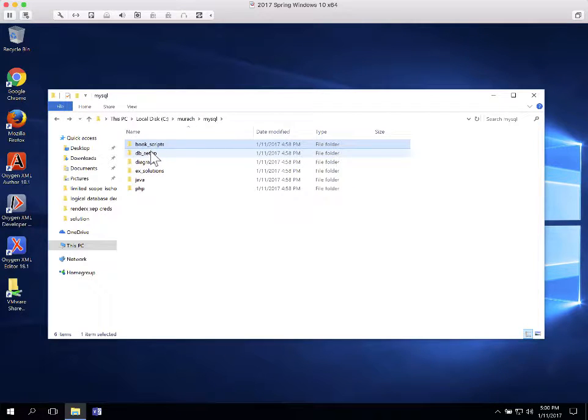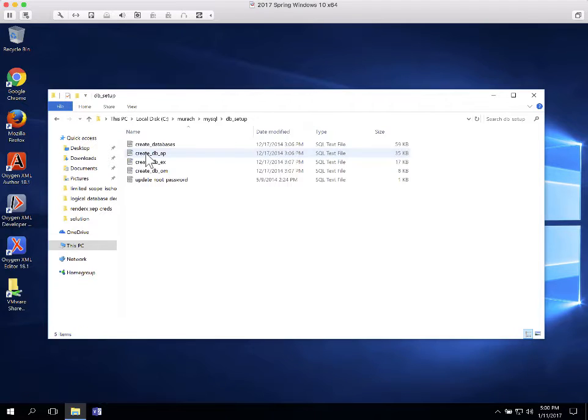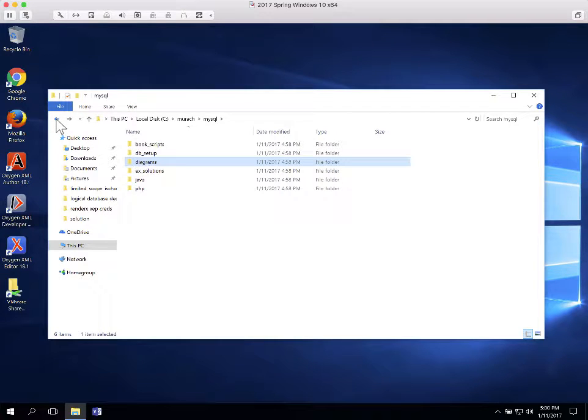The DB setup is what we're going to use in a minute or two. It has the .SQL script files that we're going to use to install the databases that are associated with the book. It's good. It's got diagrams. Okay, and there's a diagrammer that works with Workbench that this is an example for. We have the exercise solutions.